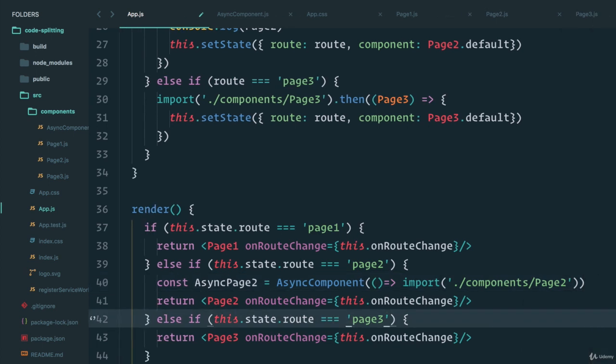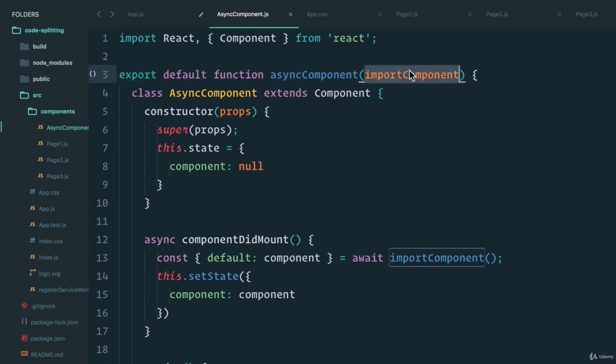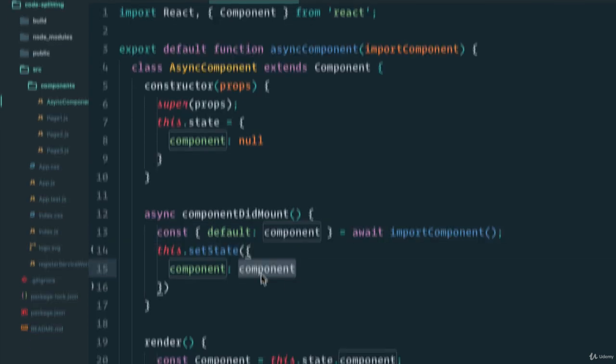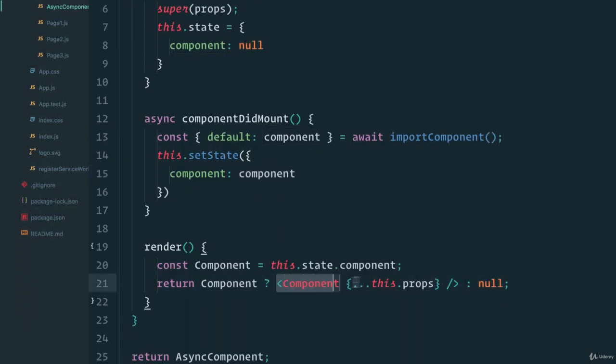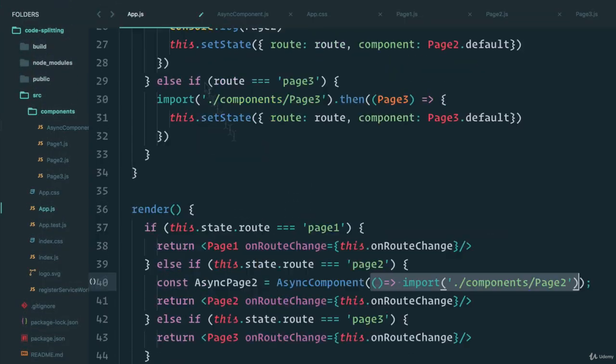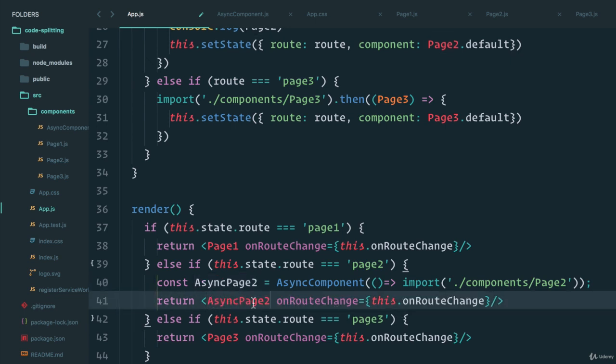Let me make that a little bit smaller. There you go. All we did here was say async component, which is a function we created, is going to take a parameter that imports the component. And from that imported component, we're going to grab the default, the component.default, and add it to the state. And then we're going to return and render the component. So going back here, I can now say async page 2. This will return async page 2.